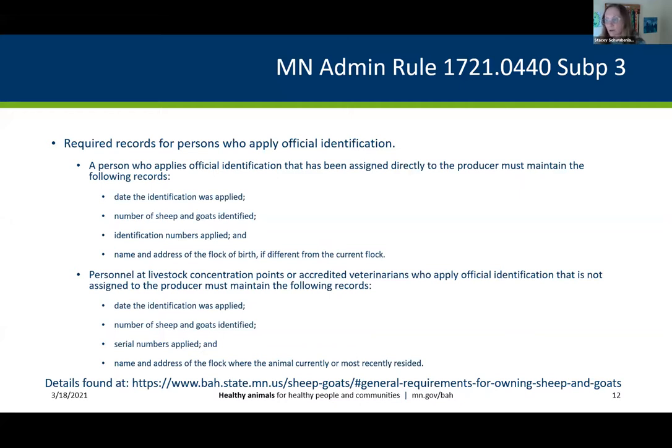Again, the details are on our website. The most important thing to know is when you apply official ID, keep in mind that you want to find out what information you should be capturing each time you apply a tag.